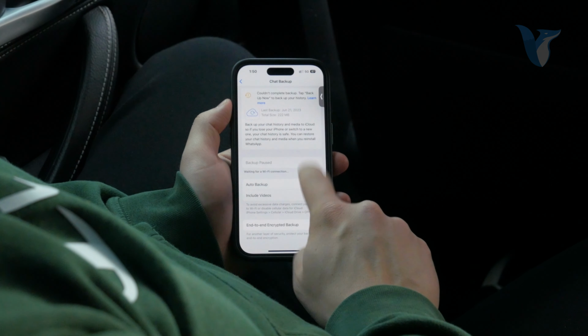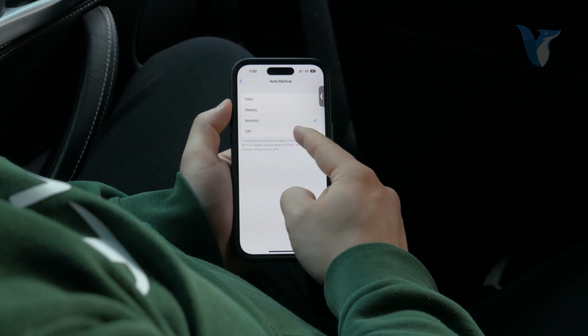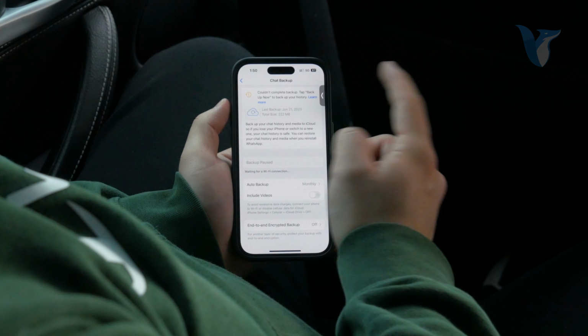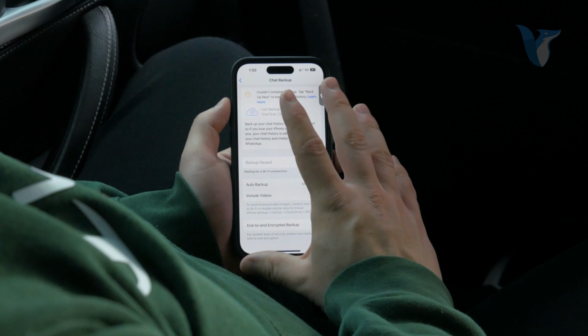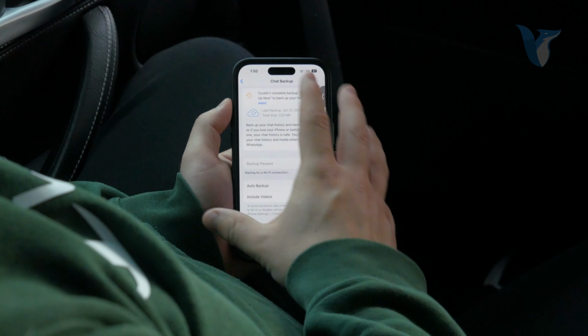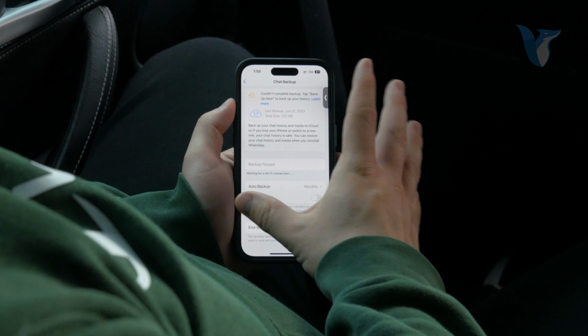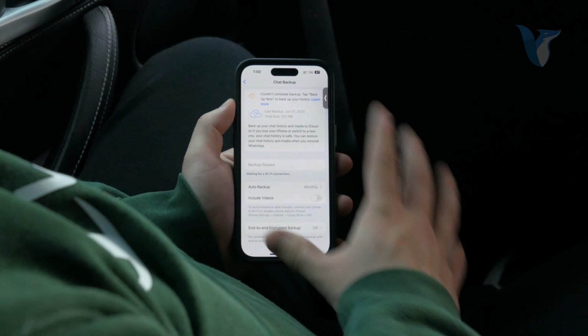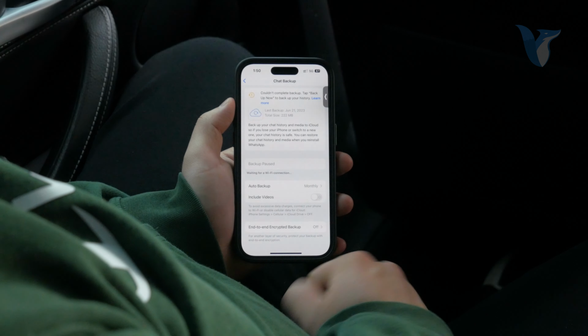For me, it's backed up on a monthly basis. It might happen to you that you have it turned off or on a daily basis. It's up to you, but make sure that the backup is there. So if anything happens with your WhatsApp, if you delete the app or do whatever else, you want to make sure that the chats are still going to be there. This is how you also keep your WhatsApp updated.